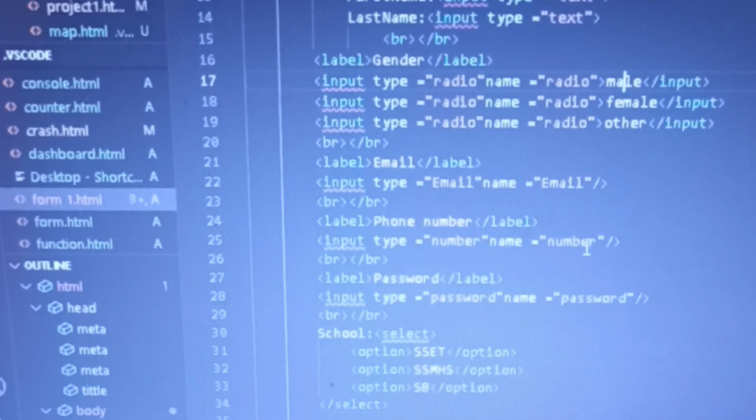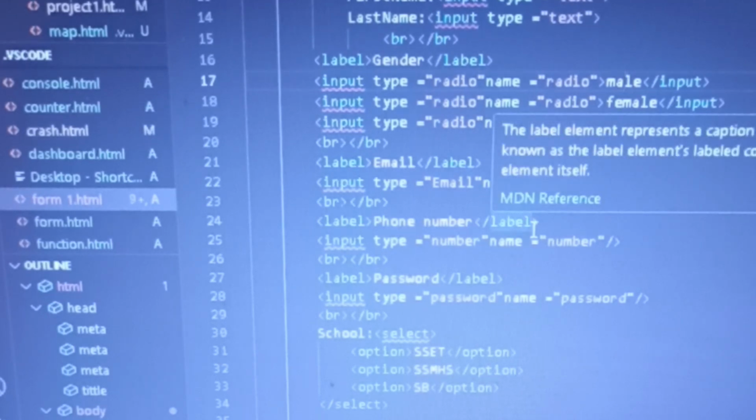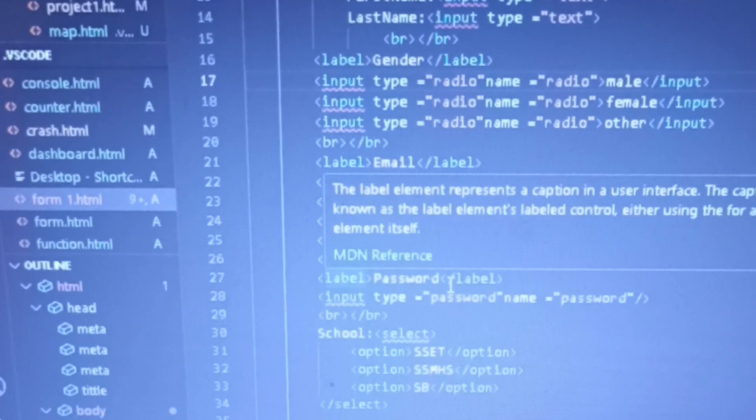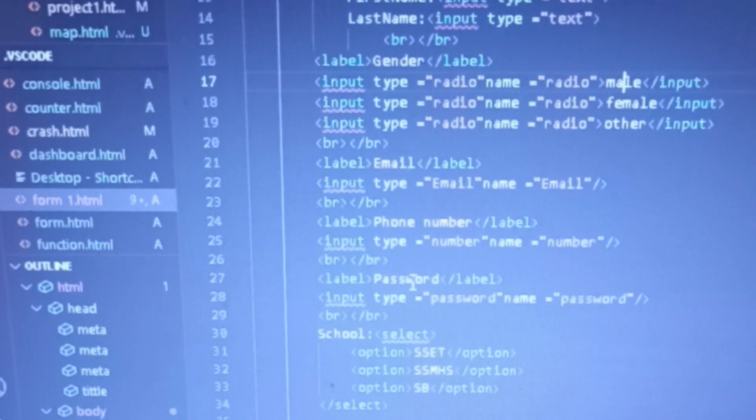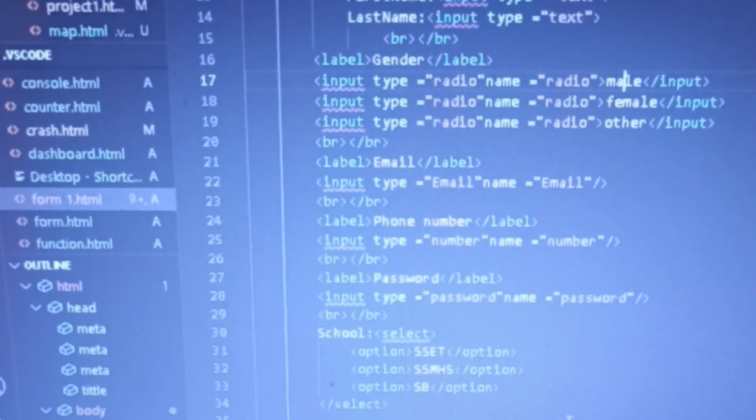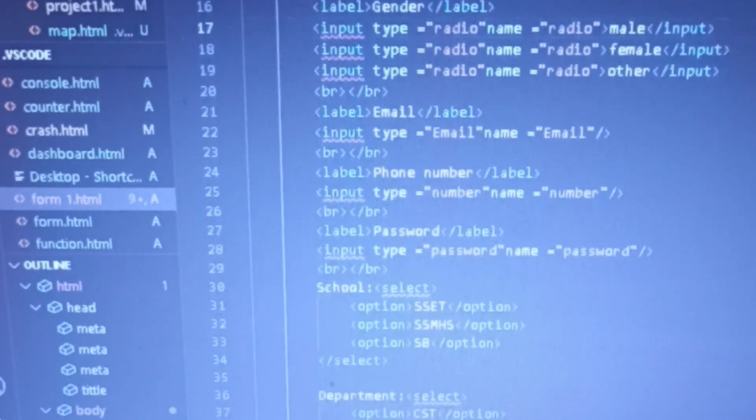Despite password not being necessary for the application form, let me just take you through it and help you understand how you can create a password in the form. Label password, you're going to input type password. The next part, when you want to select different types, you're going to create a school.